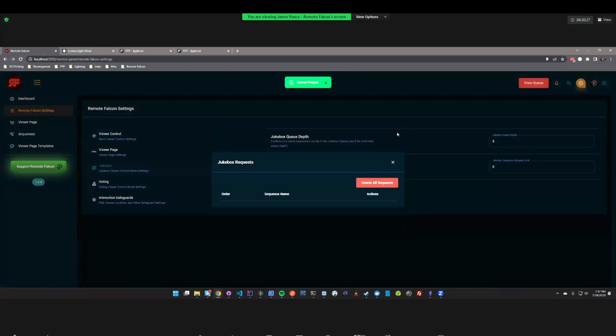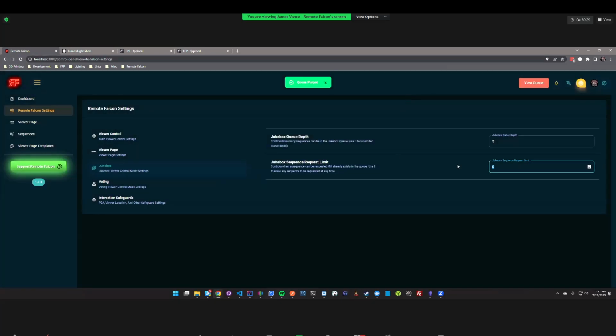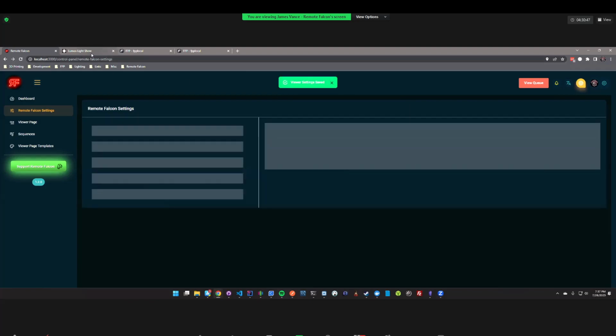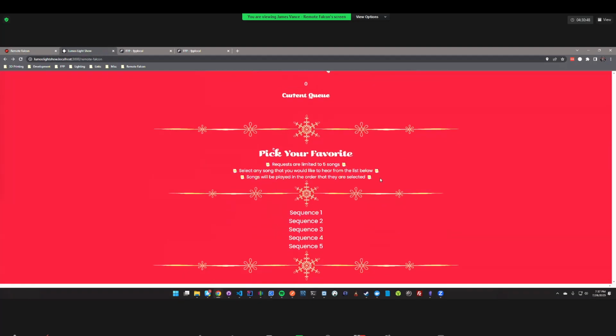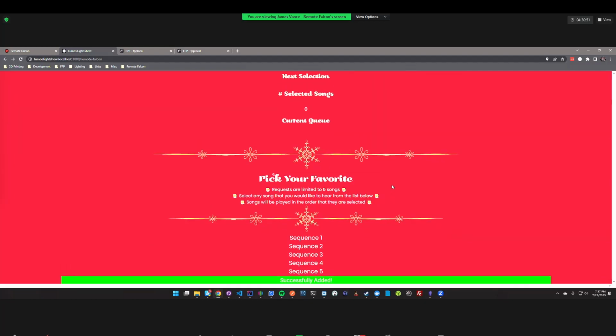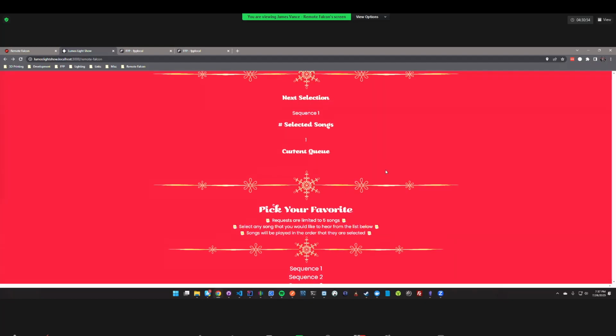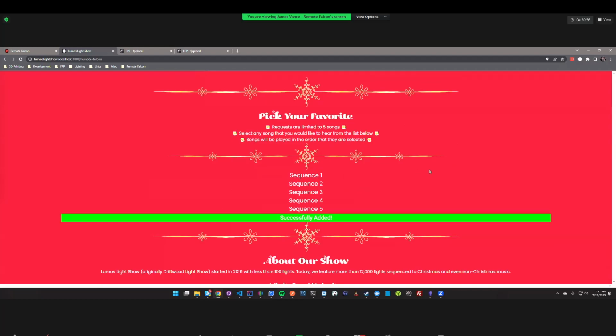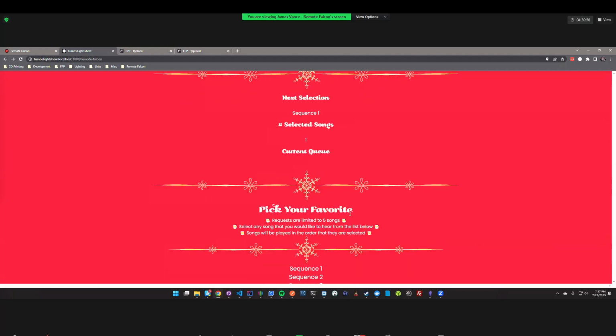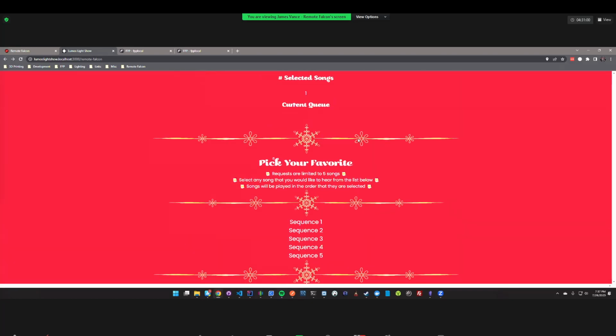So we're going to delete those. And we're going to say, I do not want a sequence to be requested unless one different sequence has been put in the queue after it. I'll demonstrate that because I know this setting can be kind of confusing. If I pick sequence 1, then it puts it in there. But if I try to select sequence 1 again, it's going to tell me, hey, that song's already been requested. We don't need to do this again.